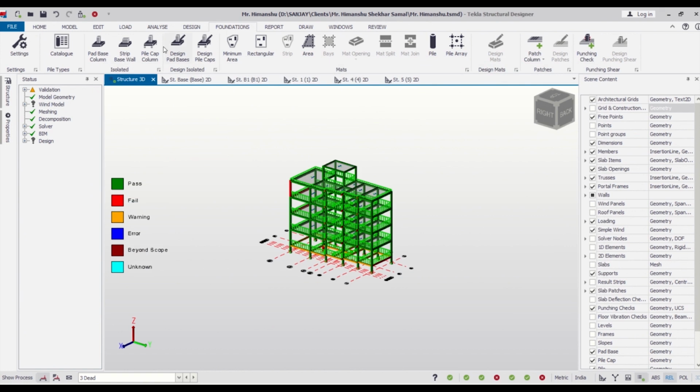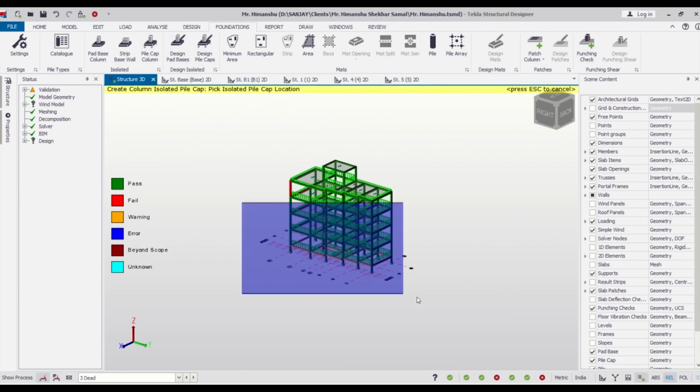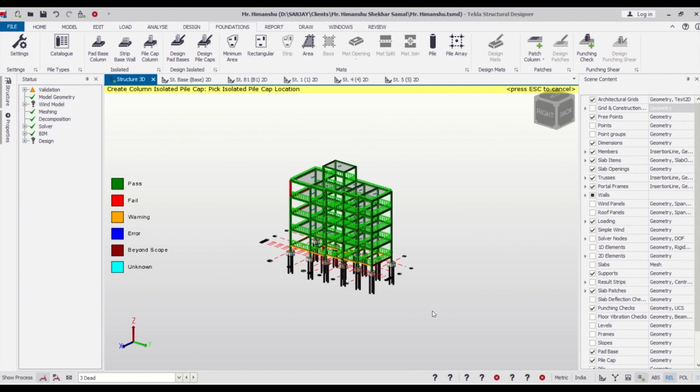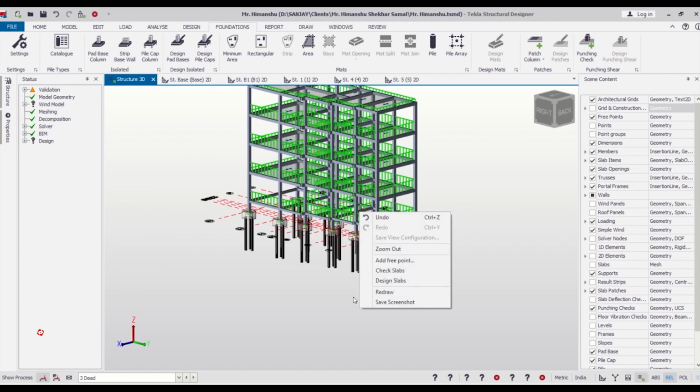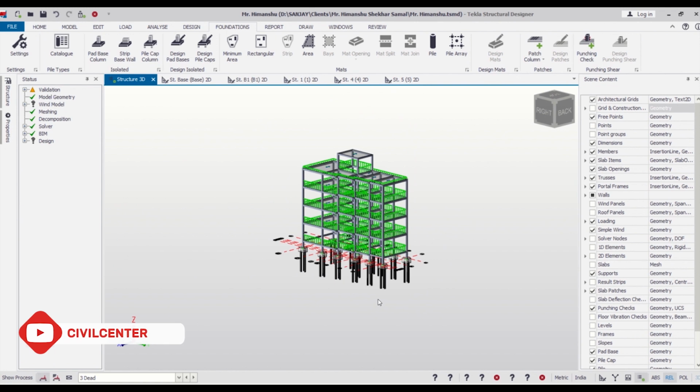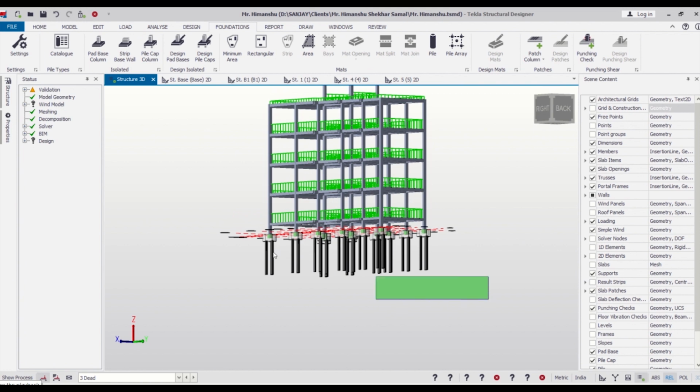Then what we'll do is we'll select pile cap column and then select the base. As you can see, the pile has been applied along with the 3 pile cap. After the application of these pile caps, we'll proceed for the design of the pile. The design of the pile we can do in the upcoming videos.